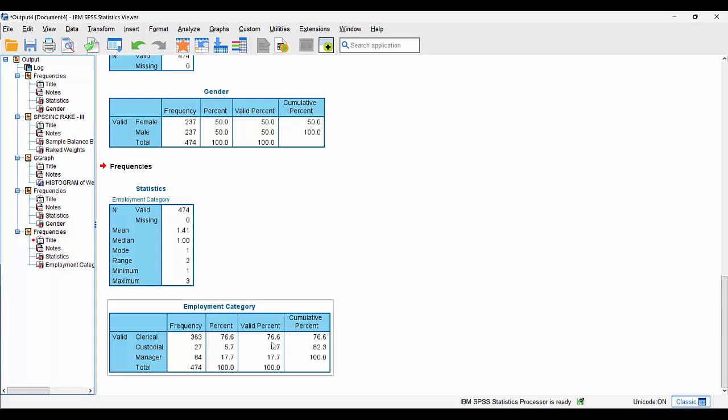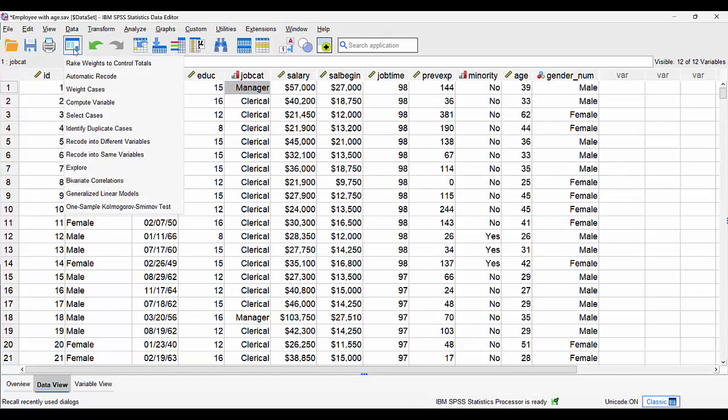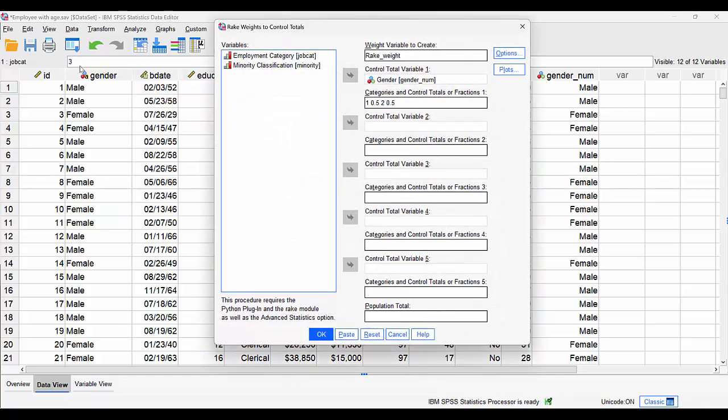Let's say for whatever reason I wanted to increase the proportion of custodial workers and maybe increase the proportion of managers. Well, maybe to do this I could have the split instead of 76.6, 5.7 and 17.7, maybe I could have 70%, 10% and 20%. So that would mean that the splits within the rake weights for this group would be 0.7, then 0.1, and then 0.2. And let's run that.